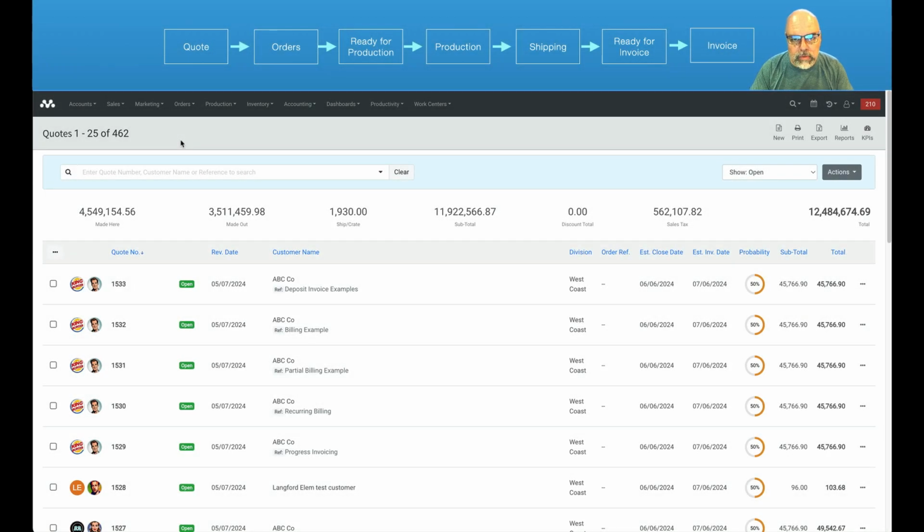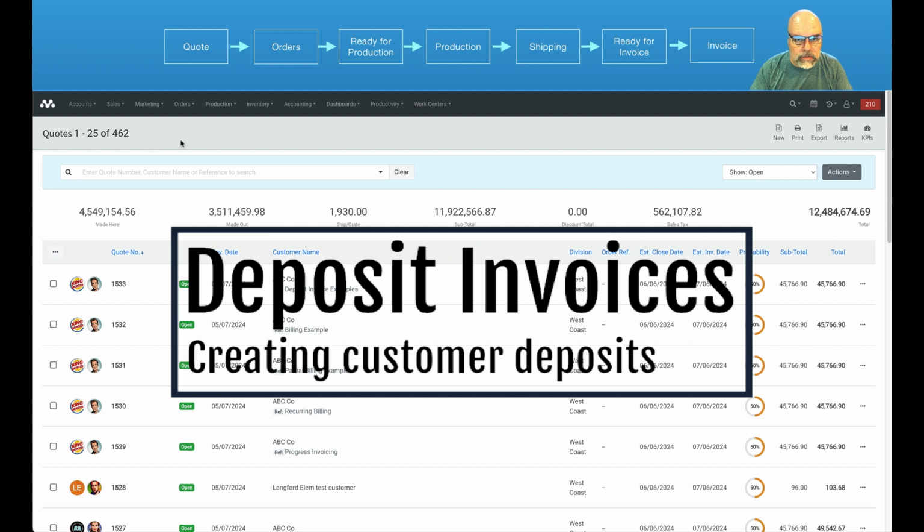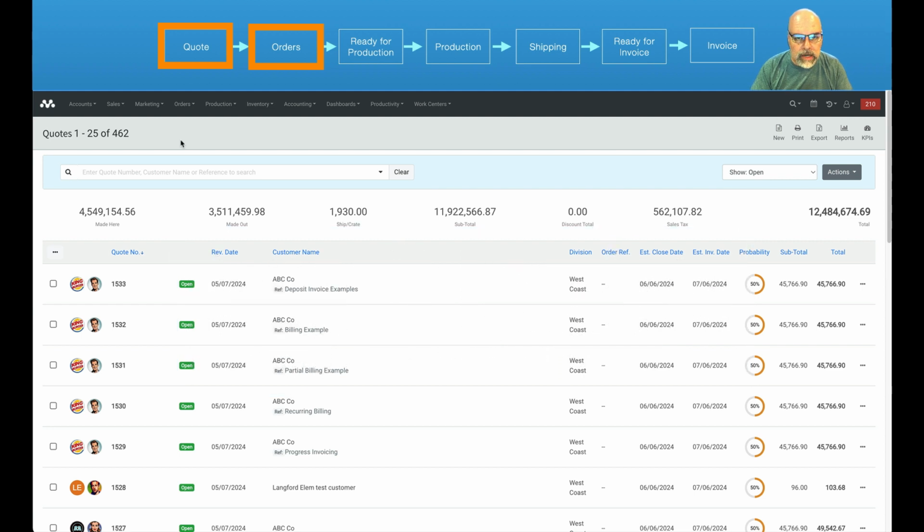In this first example, we're going to learn how to make deposit invoices. Now, deposit invoices can be made in either the quote or the order, depending on where you have to initiate that activity. More commonly, they'll be made in the quote, and you can send those electronically with the quote for payment. They can be paid via credit card or via ACH or the old-fashioned way. You can receive a check.